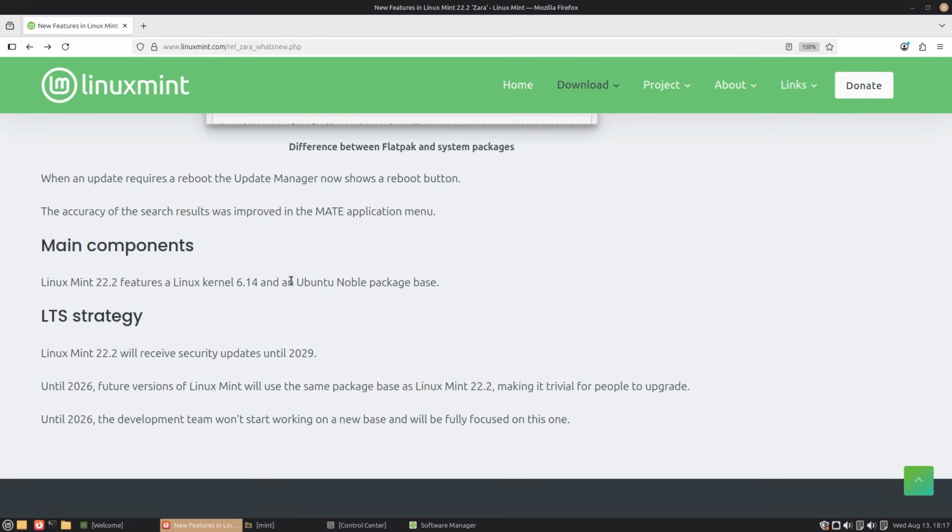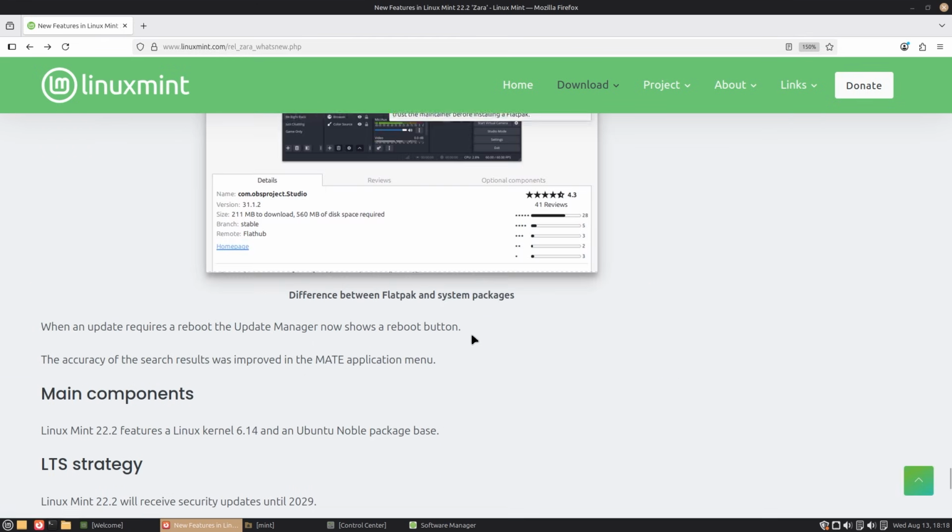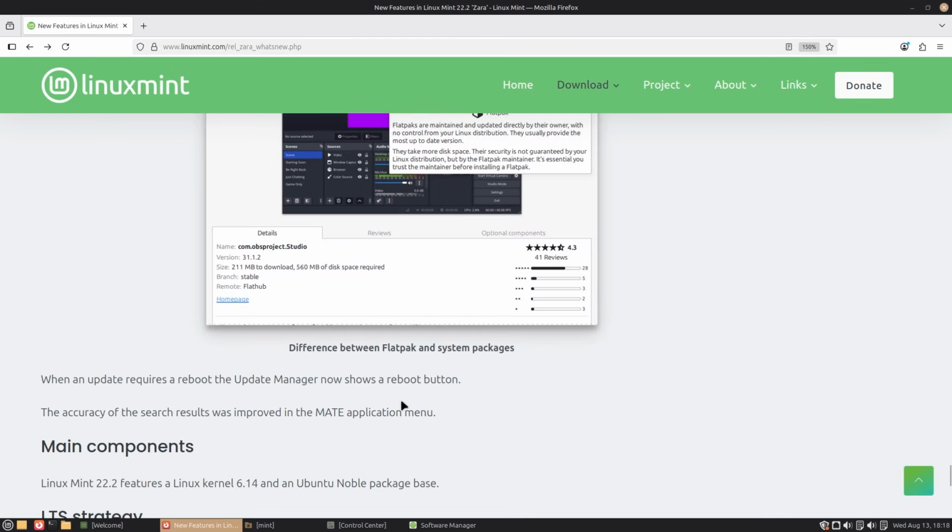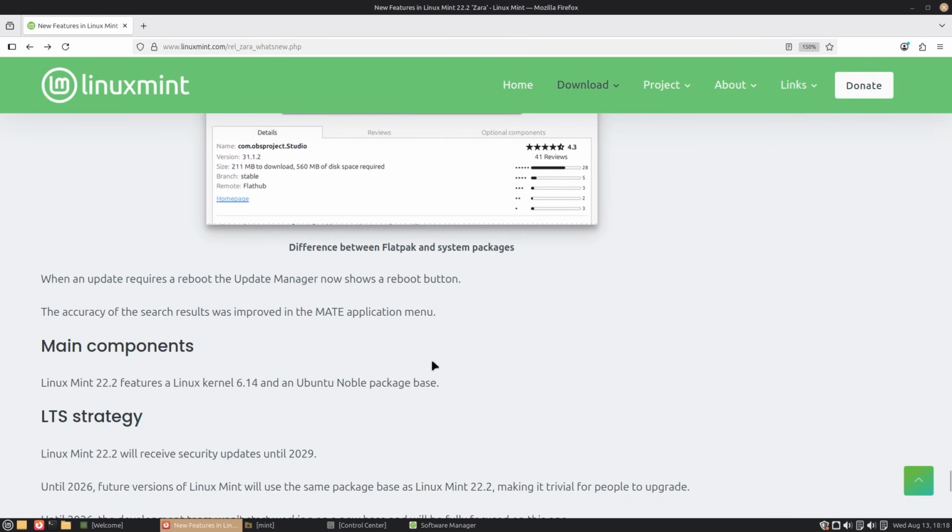So, I mean, you will get a more modern kernel, but this is a very, very stable system with a good community of developers and people behind it. So you will not be facing problems very easily. And even if you do, because this is software land, anything can happen in software, you have people who are going to help you. Okay, so until 2026, the development team won't even start working on a new base and will be fully focused on this one. So you're going to be happy that forever this system will be yours, in your control. You do whatever you want to do with it, and this will be supported.